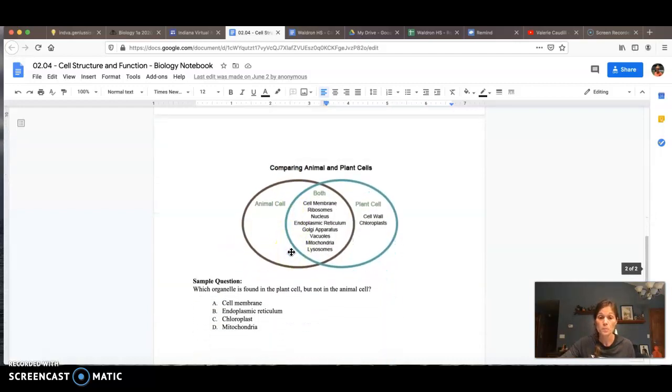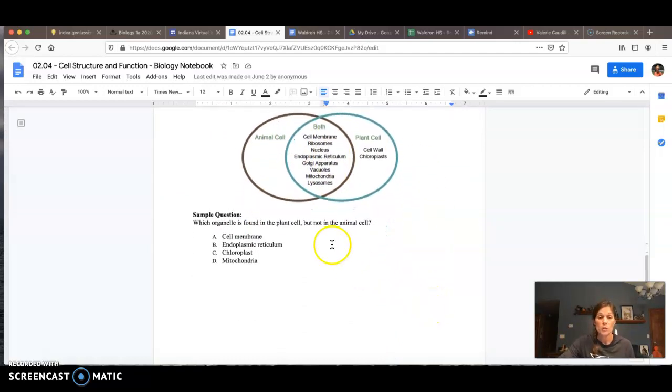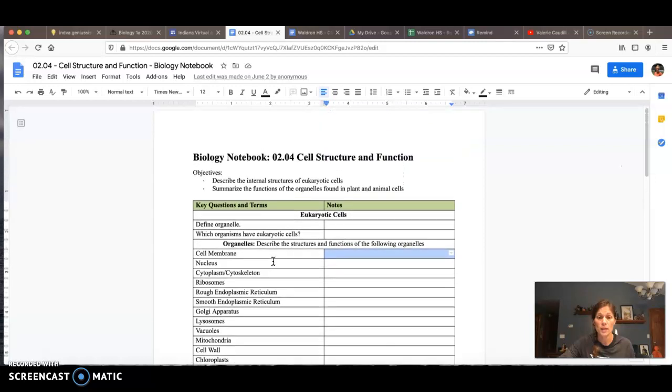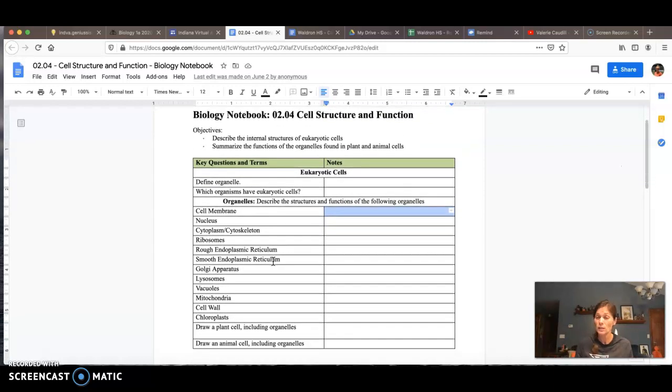Okay, then we have a little Venn diagram that we're going to do some comparing between plant and animal cells as well, that you're going to fill some things in here. Okay, and then we have a sample question as well. Alrighty, so that's what our notes pages is. Doesn't look like it's very much, but as you start describing the structures and the functions in the cells, it can start to get a little bit lengthy. So you really want to make sure that you take some good detailed notes so you can use those notes and pictures on the multiple choice quiz.